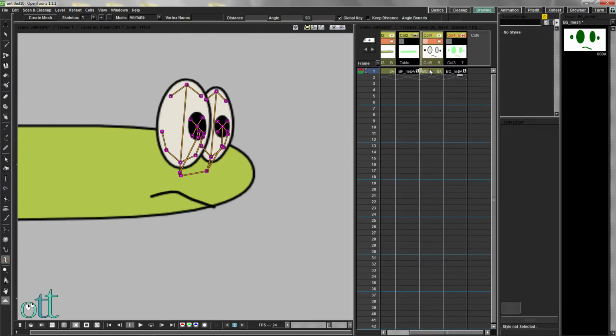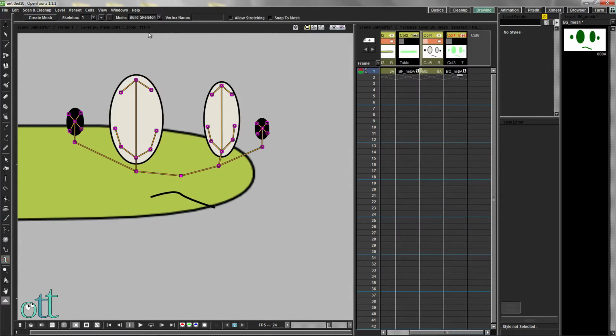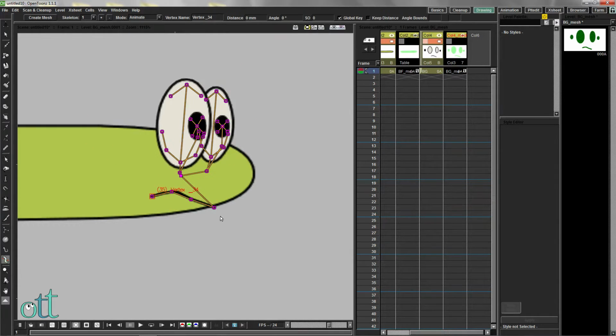It looks like we forgot to build a skeleton for the mouth. Choose frame 1 of the eye mesh level, and then choose the Build Skeleton option, and build a skeleton for the mouth. Choose the Animate mode and adjust the mouth.